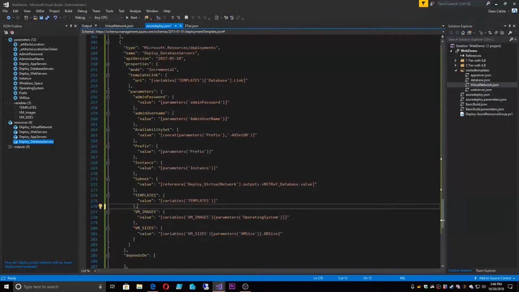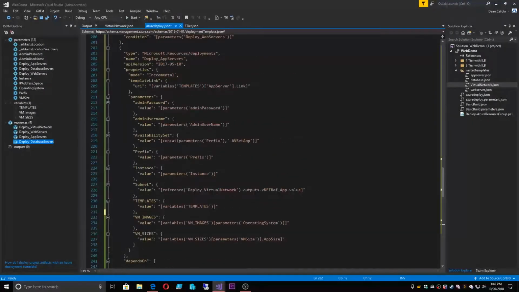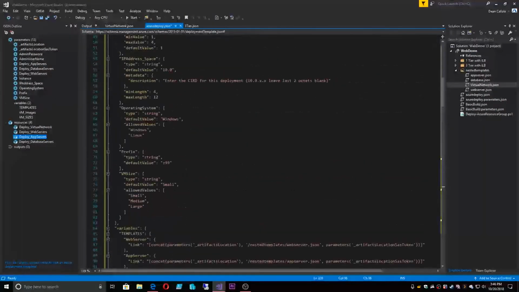Okay, so here's our database one, and you can see we're creating a database availability set. The other values are the same. We're referencing the database subnet, and then we're saying build the VM database size. So they're exactly the same on the app side, just calling out app stuff. So that's our master template.